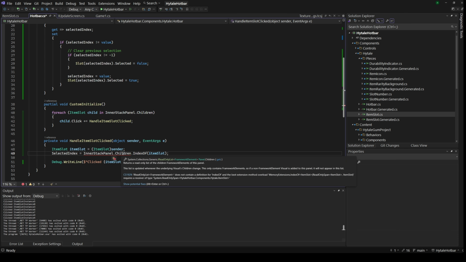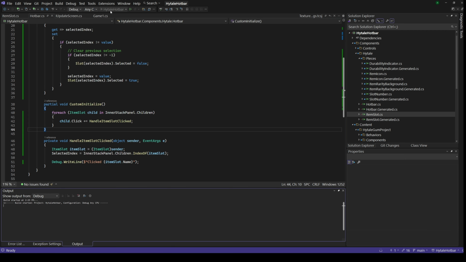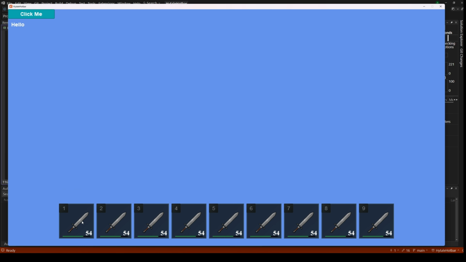So this error is because there is an extension method that we need. So let's go ahead and grab that extension method just by adding this using MonoGameGum.ExtensionMethods. And now we have this IndexOf extension method for us. All right, we should get the same behavior pretty much now, with the added benefit that when we click on something else, the previous thing that was highlighted is no longer highlighted.